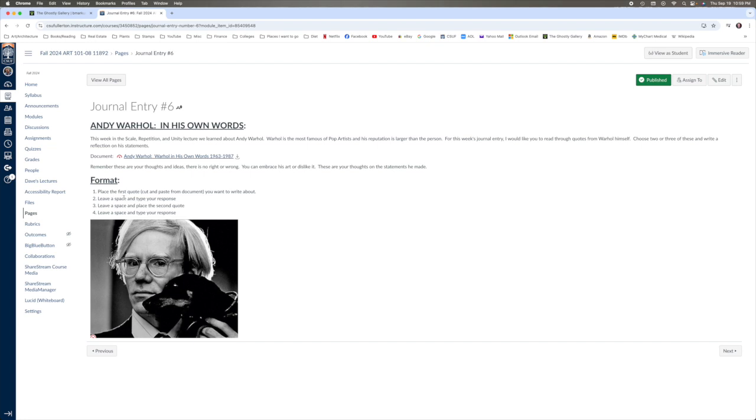I would like you to do a specific format. If you could please copy and paste from the document the quote you want to write about, leave a space, and then type your response. Leave a space, do a second quote, and then leave a space and do your response. So there's 4 sections, basically 4 paragraphs for this journal entry.